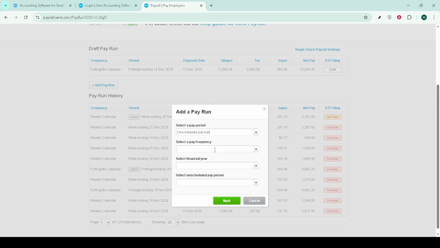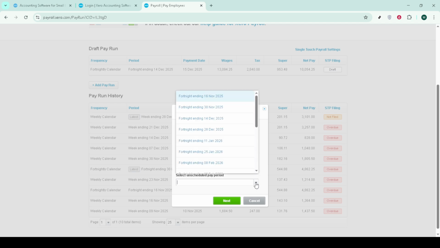From the dashboard, head to Payroll, then choose Pay Employees. This is where all pay runs are managed. Look for the option to add a new run and click the plus Add Pay Run button. When asked what type of run you want, select Unscheduled Pay Run. This tells Xero you're making a payment outside your regular schedule.